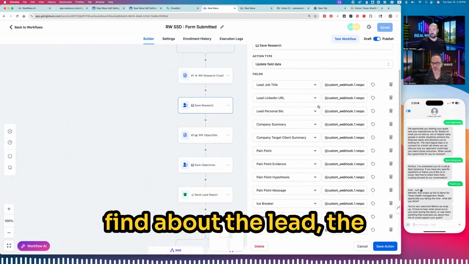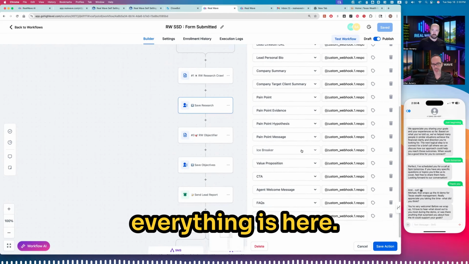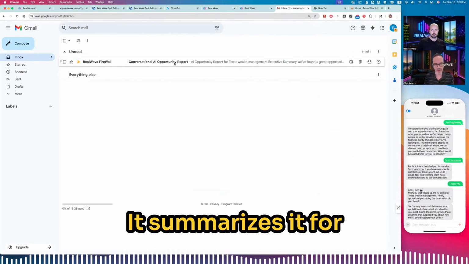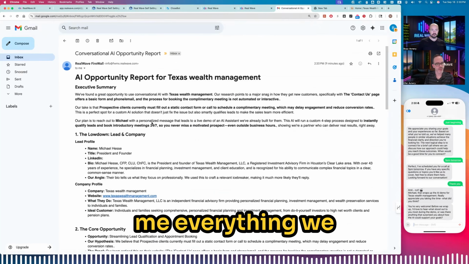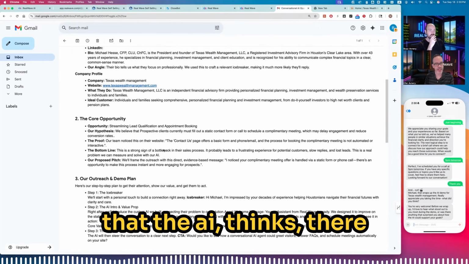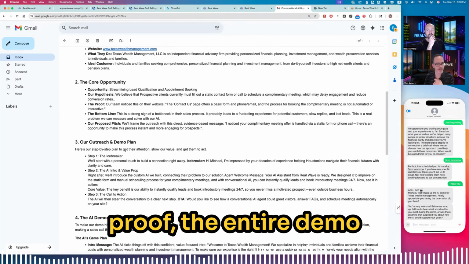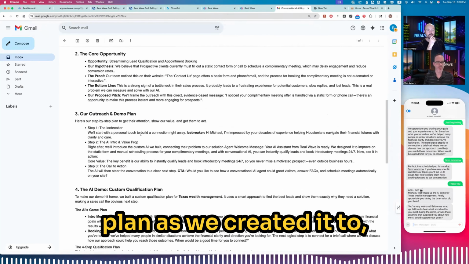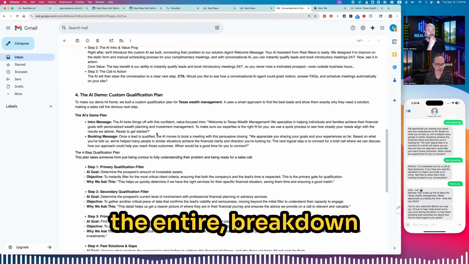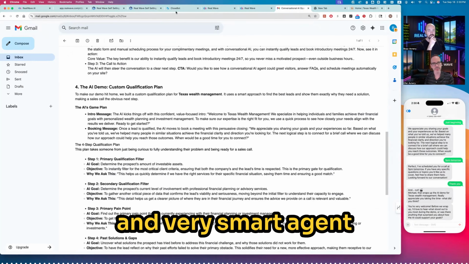All the information we find about the lead, the pain points, the summary, everything is here. The system sends me an opportunity report. It summarizes it for me and it showed me everything we found about the lead, what is the opportunity that the AI thinks there is here, based on what proof, the entire demo plan as we created it to plug into CloseBot, and the entire breakdown is right here for you. It's a very elaborate and very, very smart agent.